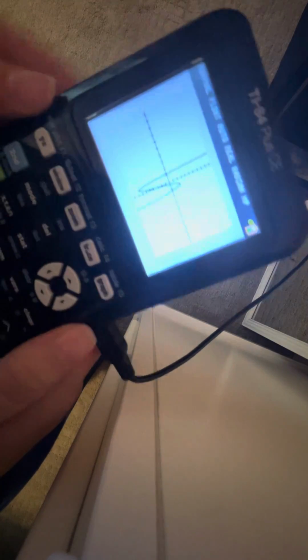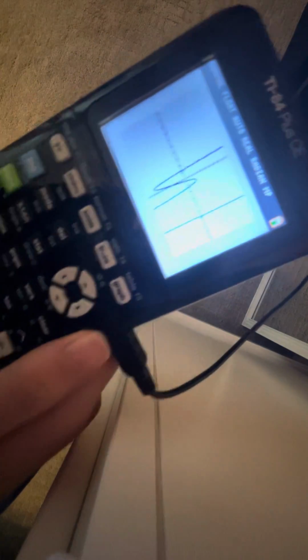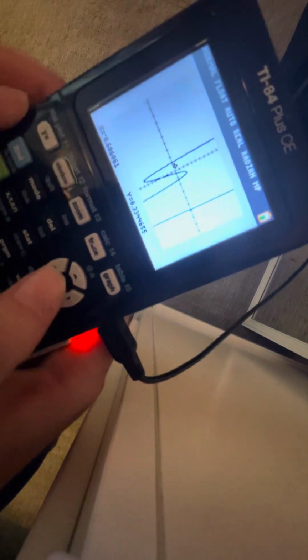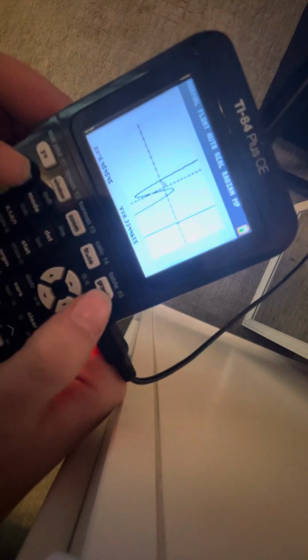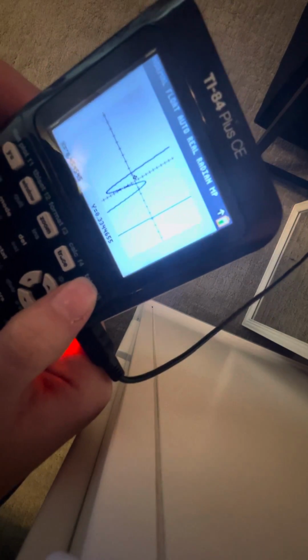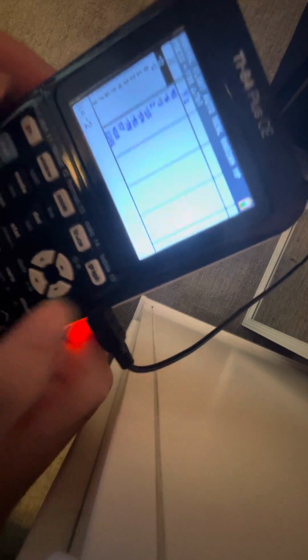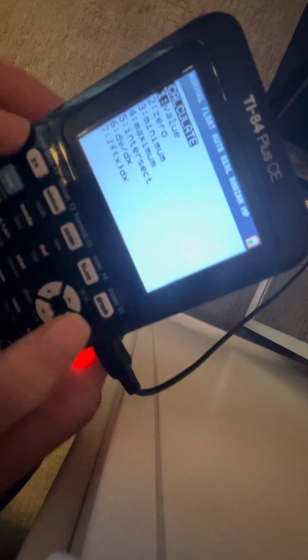It's going to take a bit. Okay. Now it graphs it for you. Next, we're trying to find the local maximum. So here, you want to hit second graph. Go back. Hit second trace.